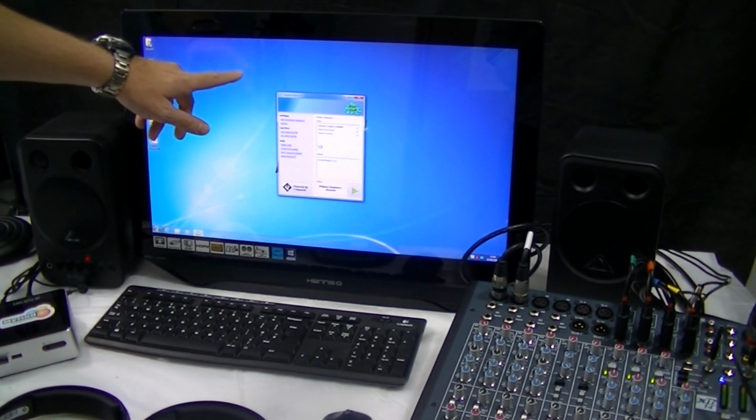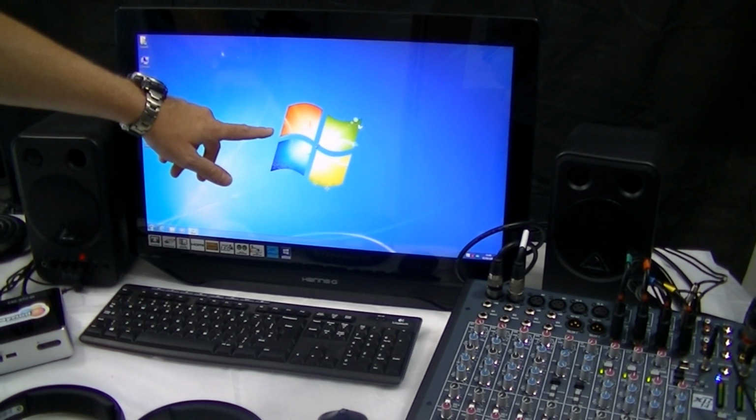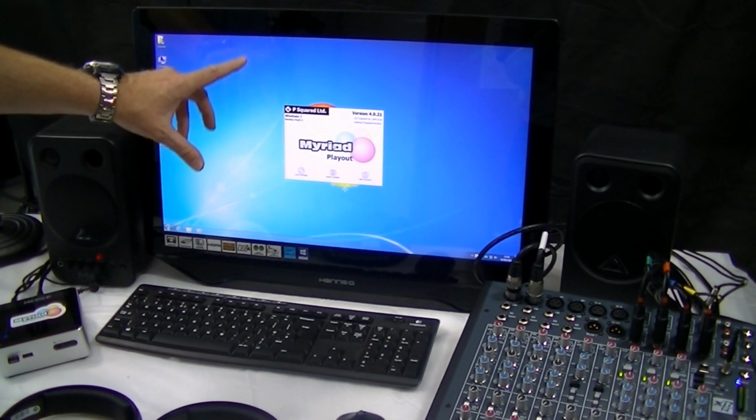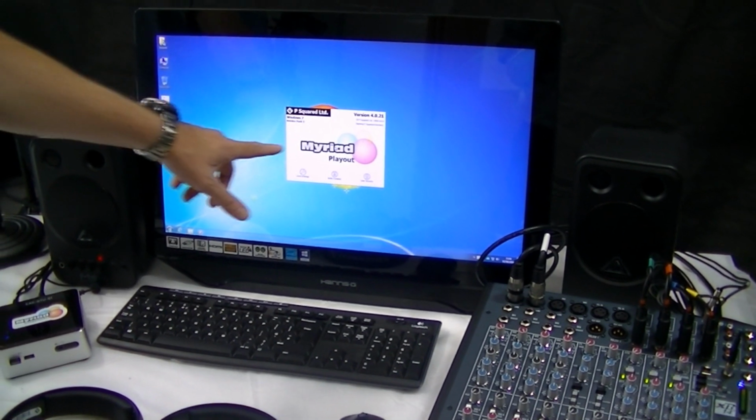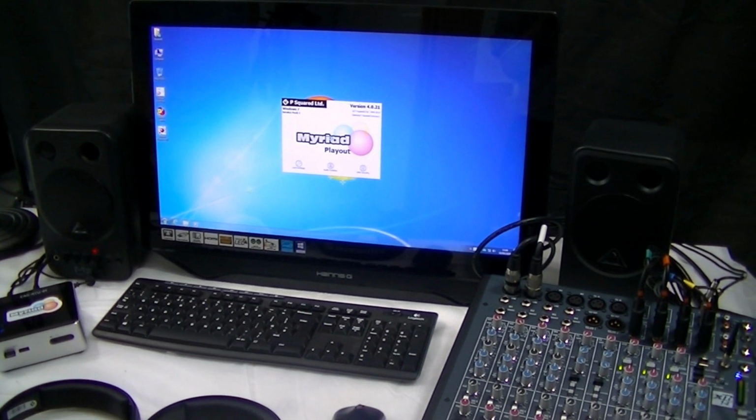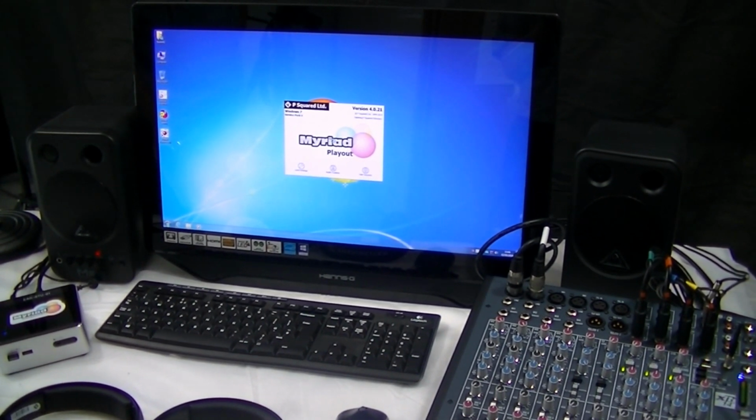Okay, once the computer's started, a piece of software called Boot Stuff will run. Its job is to check that everything's there, make sure the sound card is there, make sure that all the data is there before starting the Myriad playout software automatically. After a few seconds, Myriad will start up and we'll be ready to actually show you how to use the system.